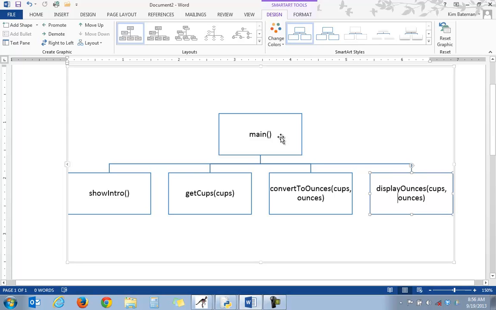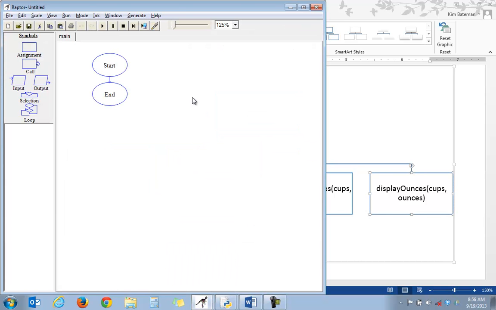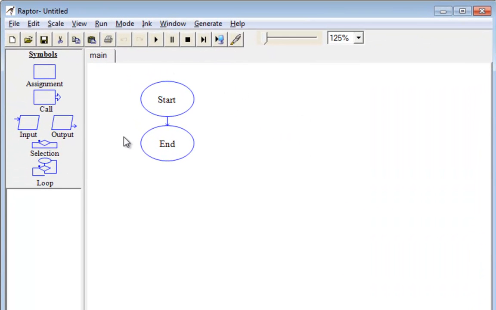Hopefully you can see how doing all of this planning up front is going to make it very easy when we go to create our program in Raptor. And that's where we're headed now. So let's go over to Raptor. Okay, so here I am in Raptor. I've started it up, and I'm going to start here. You know, I have my start and my end.